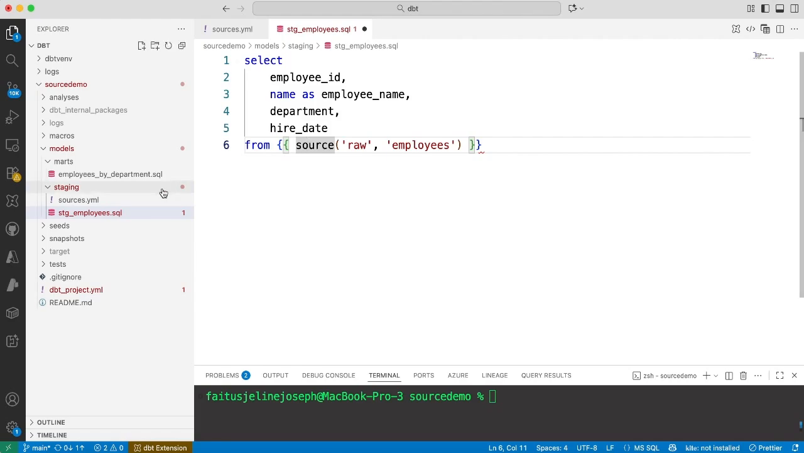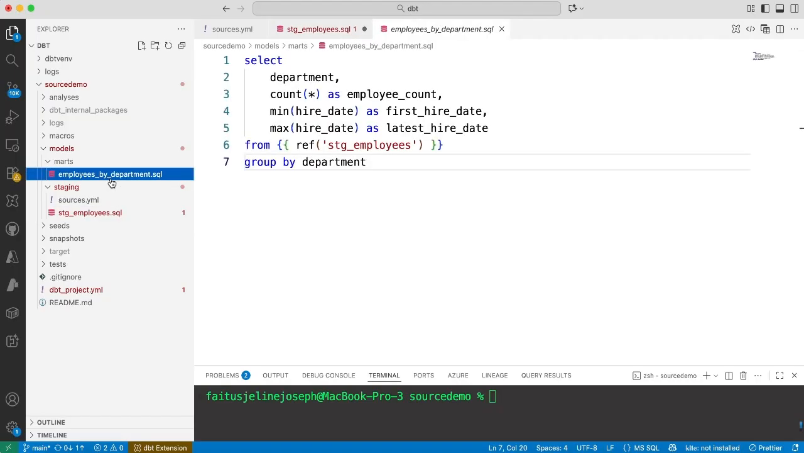Now I have created another model which is in the marts folder. My model name is employees by department. Let me open this model. This is our business ready table that aggregates our data. This is where we will see the difference between the source and the ref function.